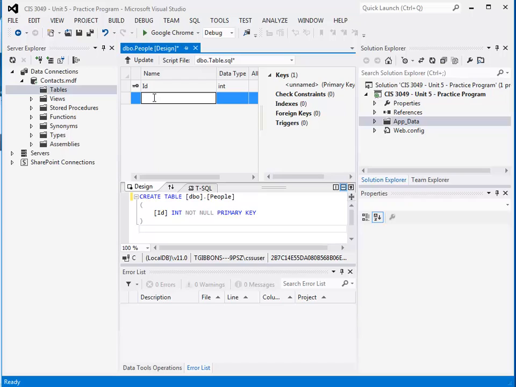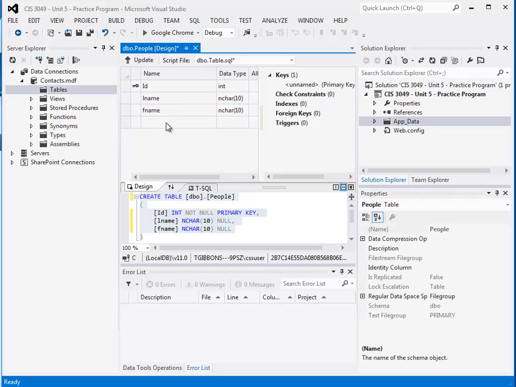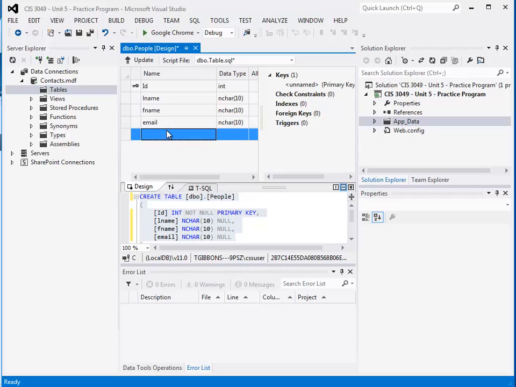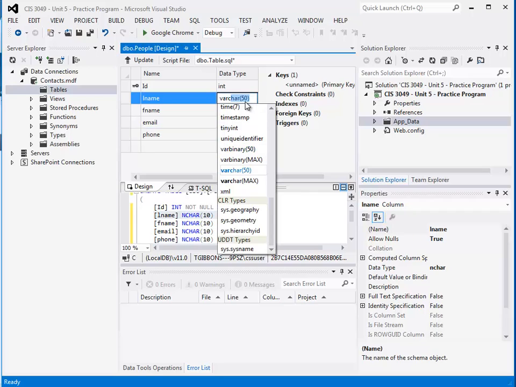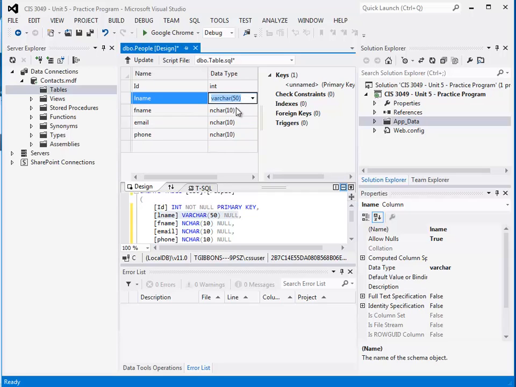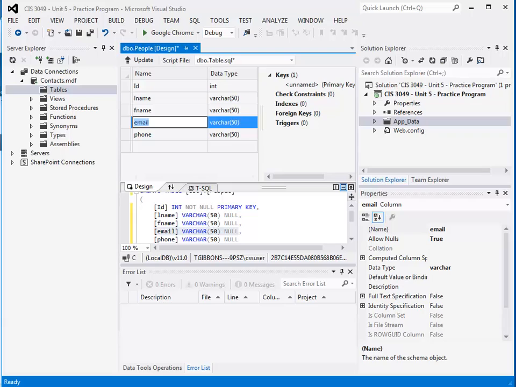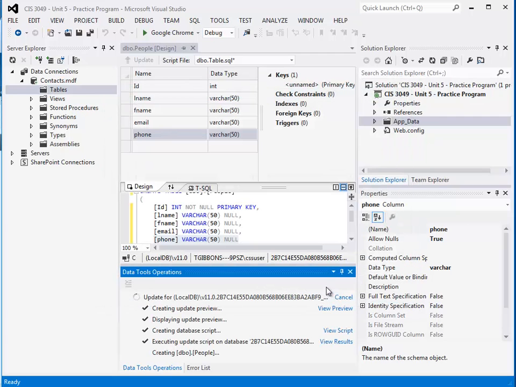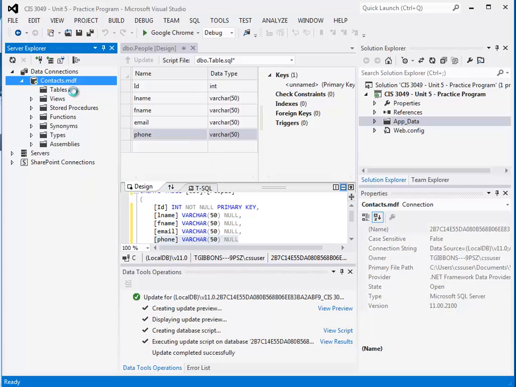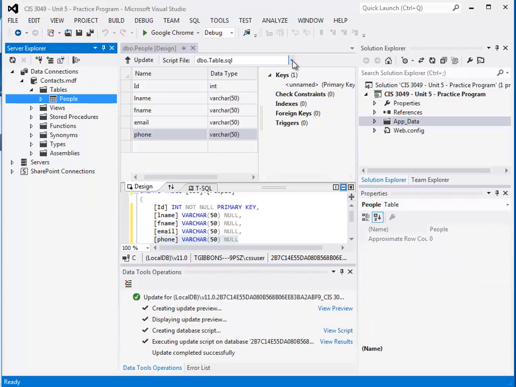So I'm going to put a person's name, and I'm going to do their last name and their first name, and then their email and their phone. And I'm going to switch this to varchar 50 for all of these. Okay, then I'm going to close this, so I better update this to create this table. I'm going to refresh my view over here, so I can see my people table over here. Now I can close this.